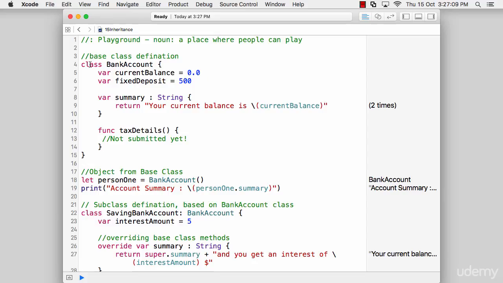At line number 4, we have a base class. In Swift, when you define a class, it does not by default inherit from any class. In many other languages like Java, whenever you create a class, it inherits from a base class. But this is not the case in Swift. So we are using the class keyword and naming it simply BankAccount.